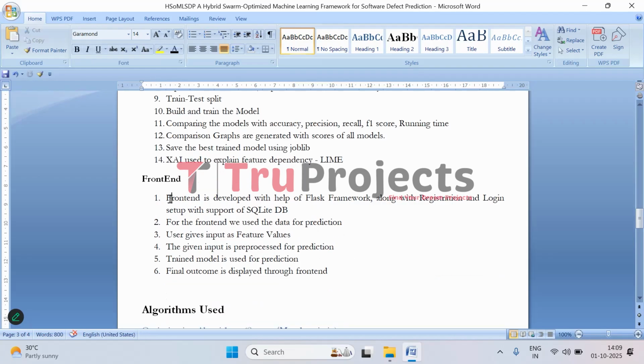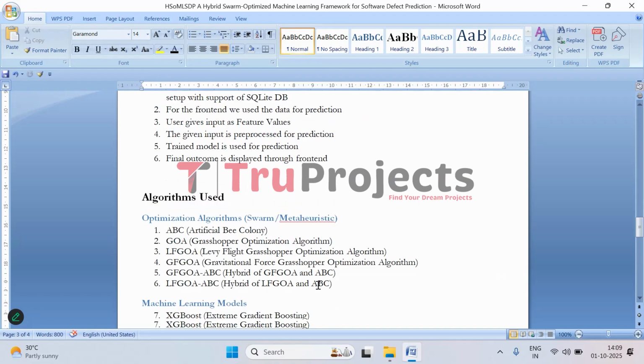Coming to the front end part, here we have developed the front end using the Flask framework, which includes registration and also login, supported by SQLite for data storage. And in the front end, users will be able to provide inputs and that will be pre-processed at the back end. It will be fed to the trained model and the trained model will display the output. So this is how we have implemented.